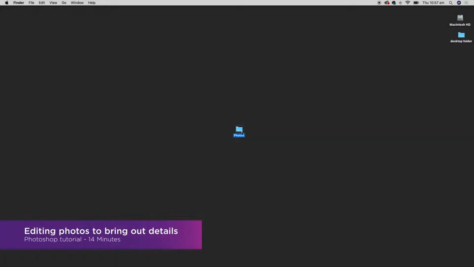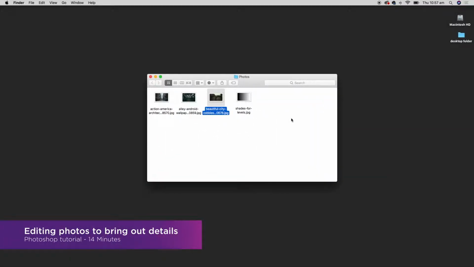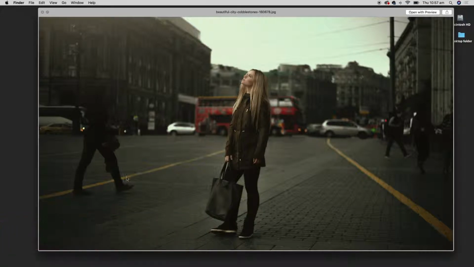In this tutorial, we'll be using Photoshop to change some images that are a little bit underexposed. You can see how it's a bit dark here on the sides. We'll be changing that, changing the brightness and the contrast, and also changing the color balance, so making it look less warm or maybe a little bit cooler.